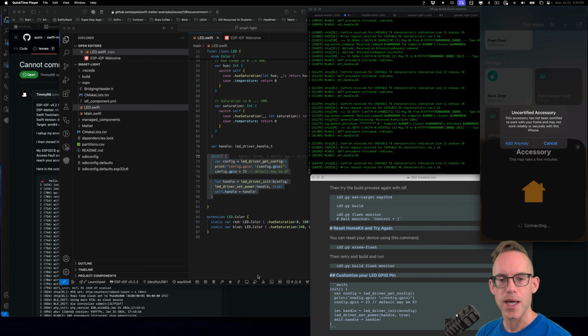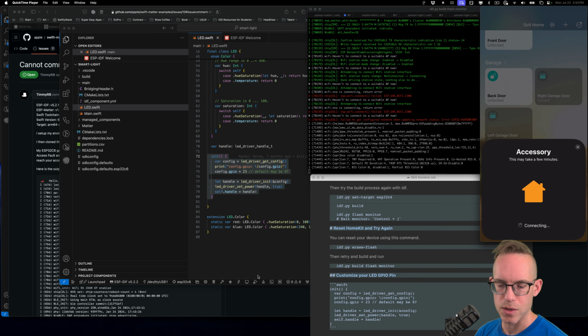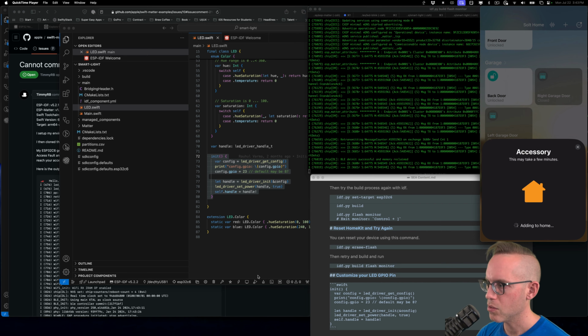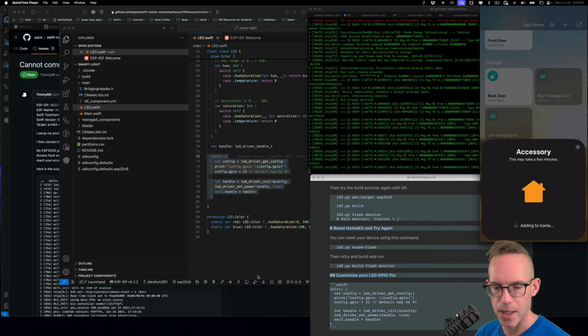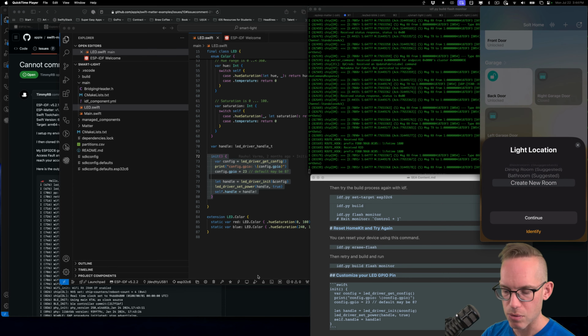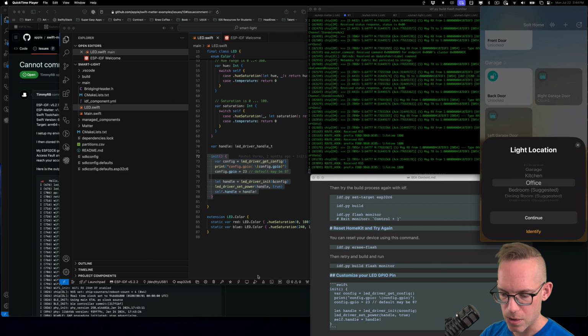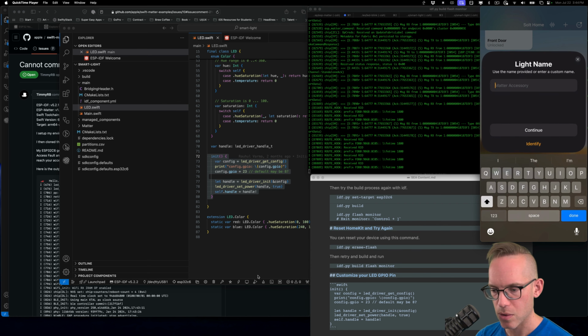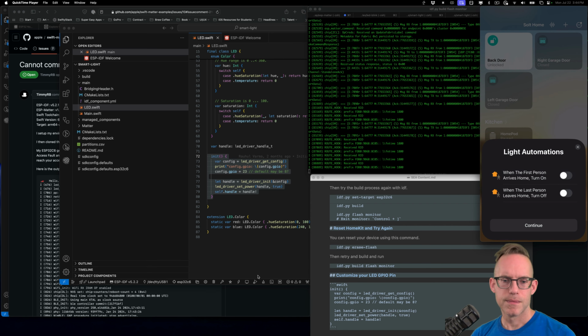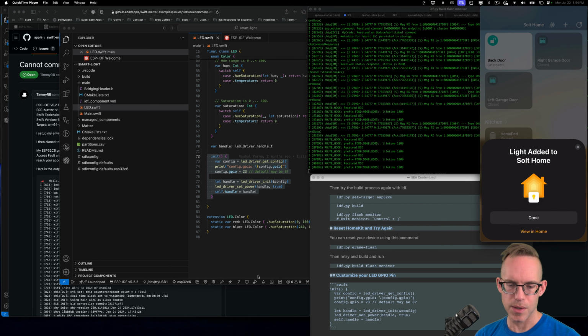And then from here, we're going to add anyway as an uncertified accessory because we're making a new one. And it's sort of a prototyping stage. It's going to add that to the home. And then hopefully it will add it so that you can interact with it. Now I made a new location. You can create new rooms at the very bottom. I've got my office here. I'm going to hit continue. And then we're just going to call this ESP32 LED. Get rid of that extra space, hit continue. Then no automations. Then we hit done.